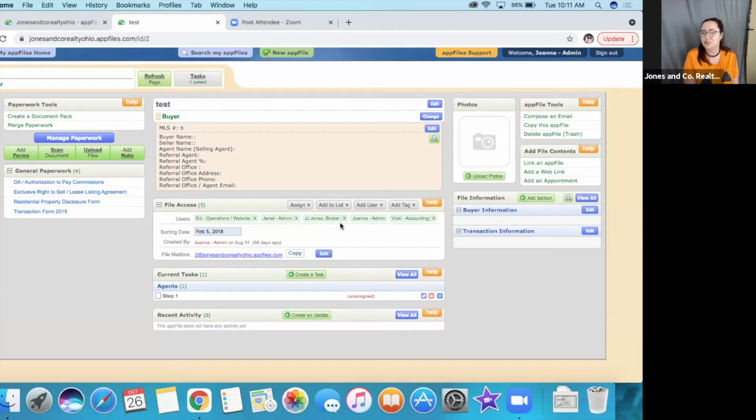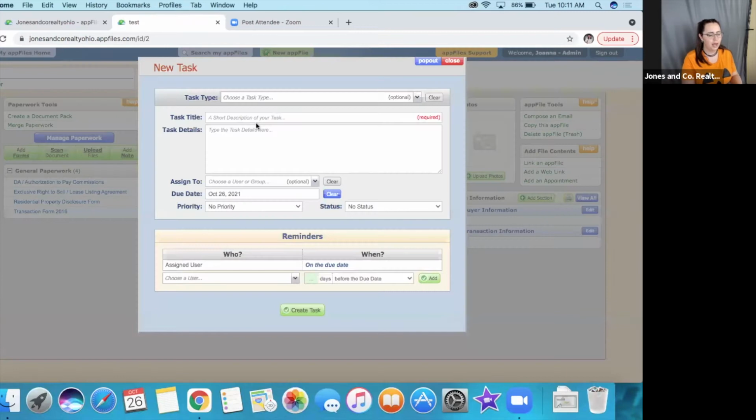You don't need it to remind you to do anything. So then you would just continue to do that. So we could create step 2, step 3, step 4, just so that we have multiple in here. I'm going to create a quick step 2. So these would be all the things that you need done in your transactions.